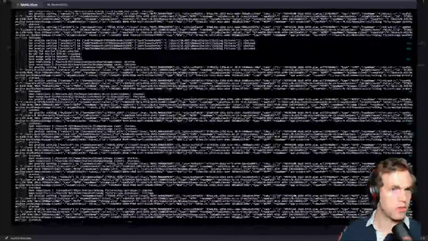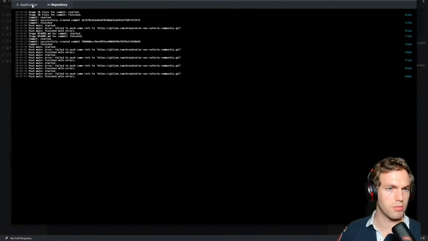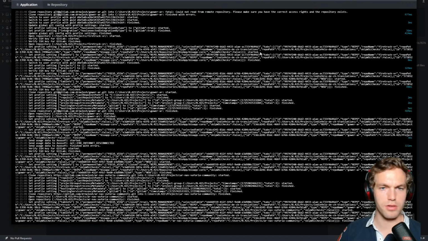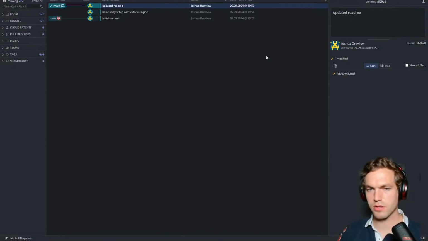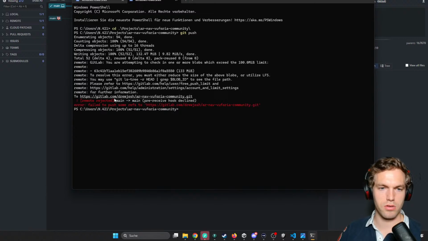What time is it? 20. Application, what does that mean? Yeah, so this is regarding this. That's the application of the... it's regarding GitKraken and not regarding the repo activity. So let's see.